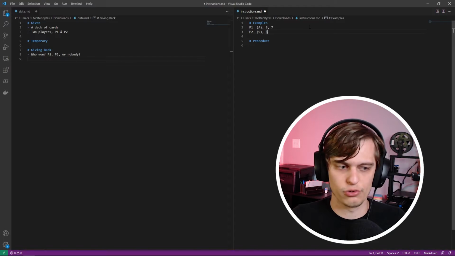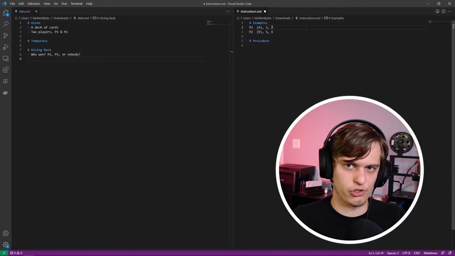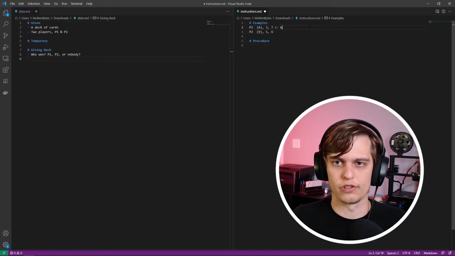Player 2 is also sitting at 14, and so they choose to hit. They get a 6, which is only 20, and player 1 wins.